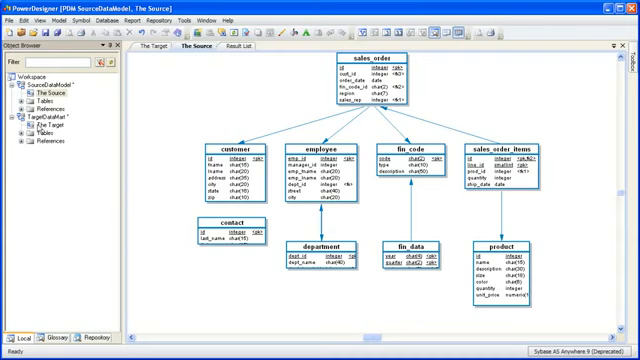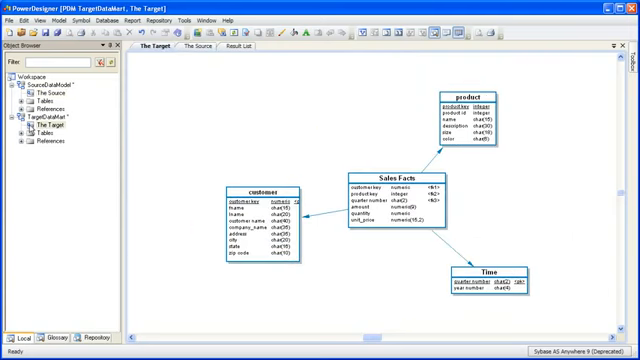To begin, let's take a look at our workspace on the left. We have two models. One defines the source, where the data is coming from, and the other defines the target, which is where the data is going to. The source is a standard transactional schema designed for collecting large volumes of information. And the second one here is a simple star schema.